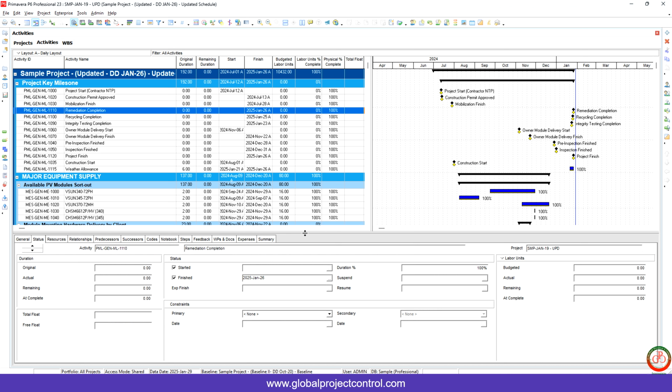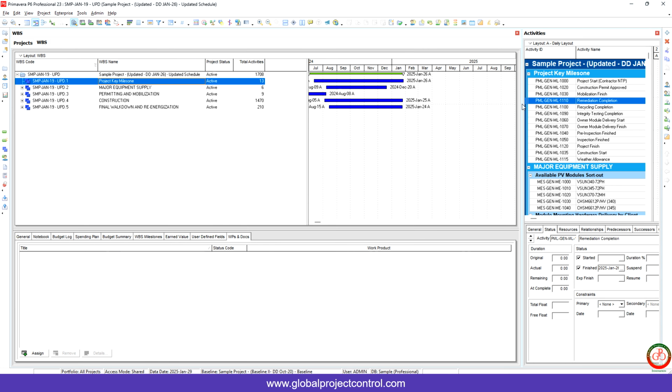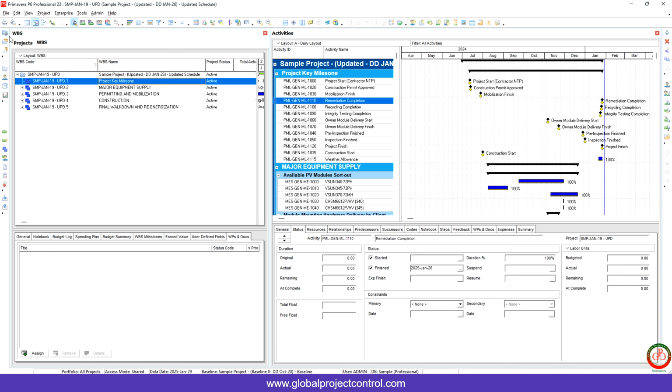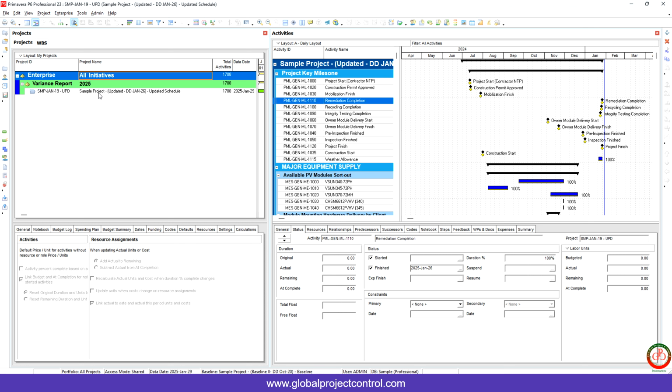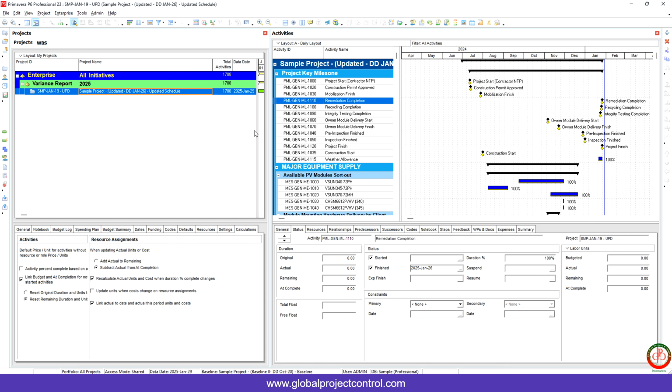In the previous video we discussed how you can assign a baseline to the schedule. Now, how you can restore it. I'm going to split my screen into two sections, and over here I want to show you my project and here my activities.